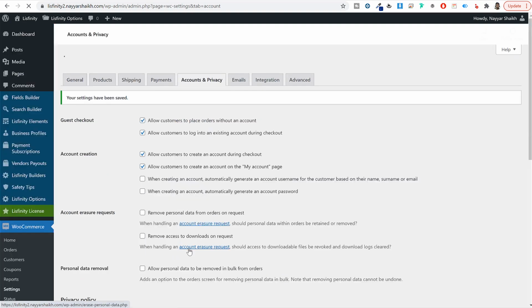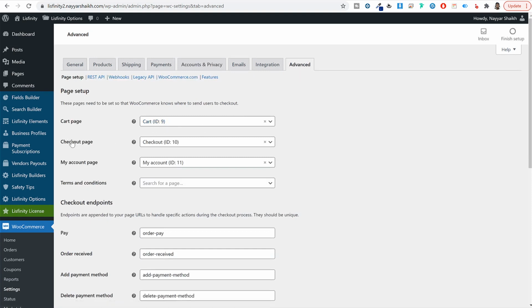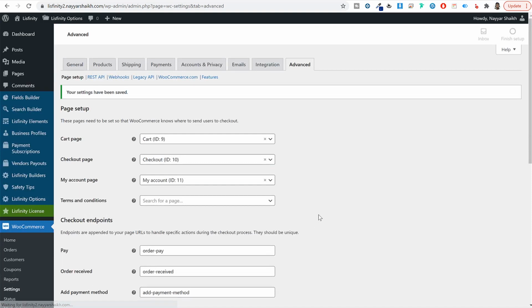And finally, you have to go to advanced, and over here make sure under cart page your cart is selected, under checkout page your checkout is selected, and under my account your my account page is selected. After that, go ahead at the bottom and click on save changes. With this, all the settings are done.